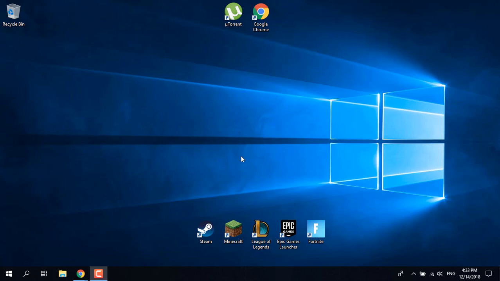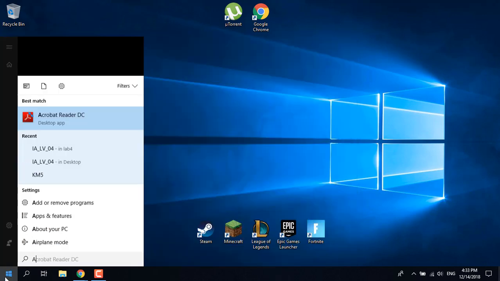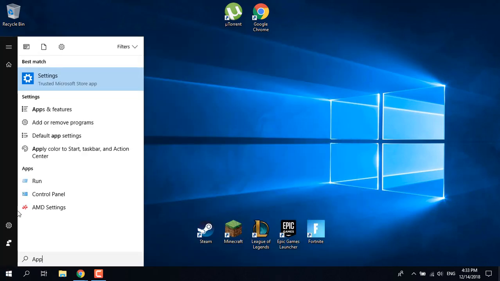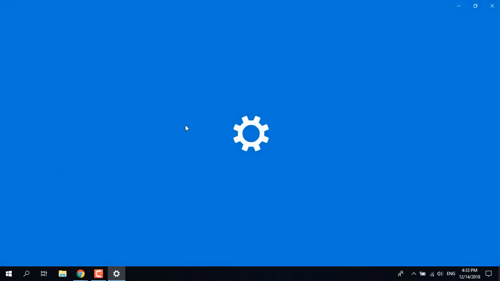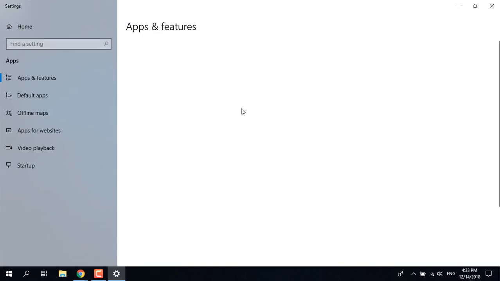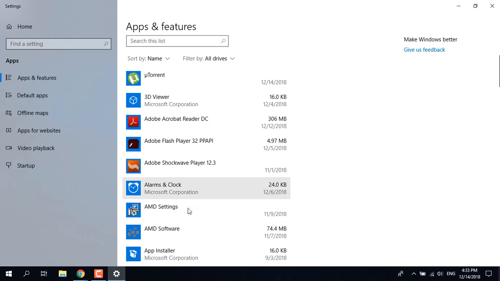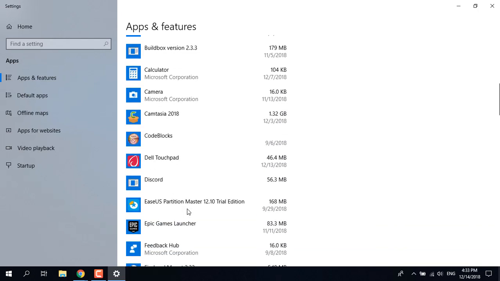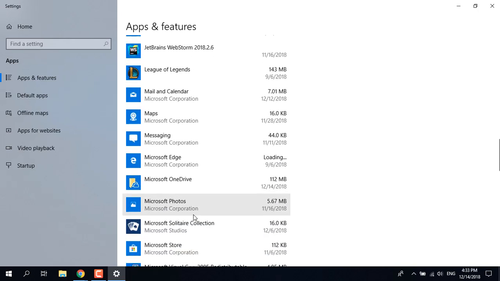So first of all, what you need to do is just open the start menu and type apps and features. Okay, so there it is. So open it, click on it, and now what you want to do is, once it loads, search for mail and calendar. So scroll down and find that. Okay, so there it is.